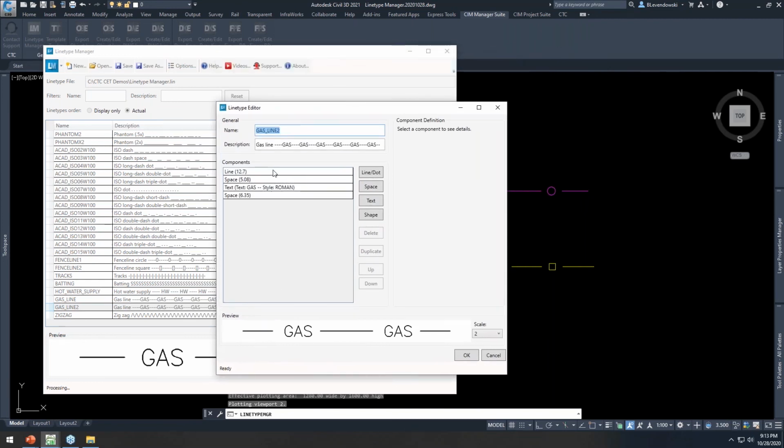Now how this works is instead of a string of characters, I have different components. I have line components, spaces, text, and another space. In a minute, I'll create a shape-based line type file from scratch, but here all we're after is adjusting these spaces on either side of the word gas. So normally it's very much a trial and error kind of thing.